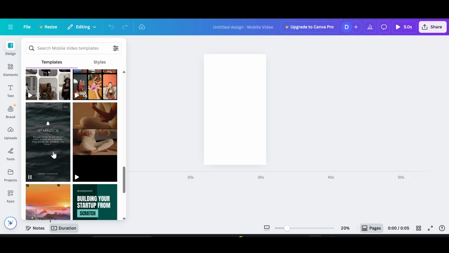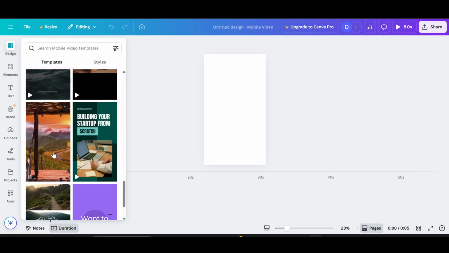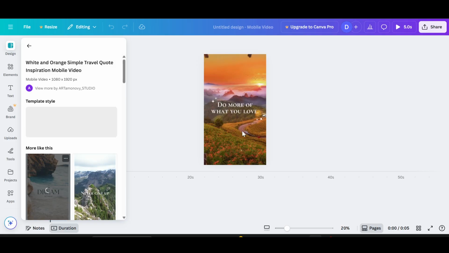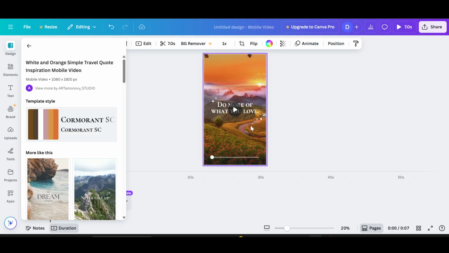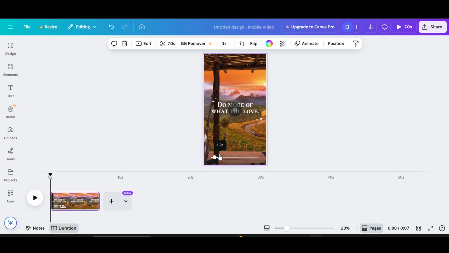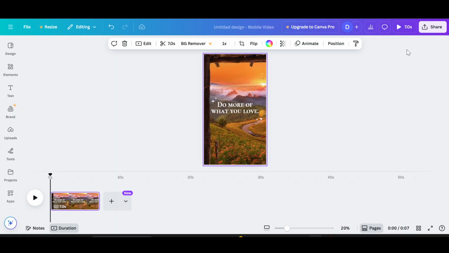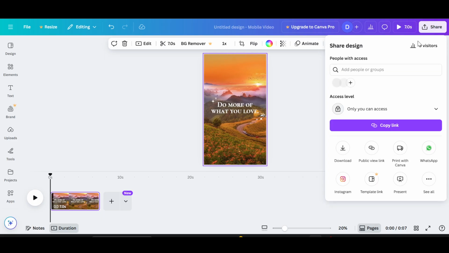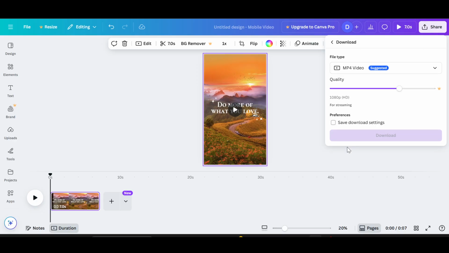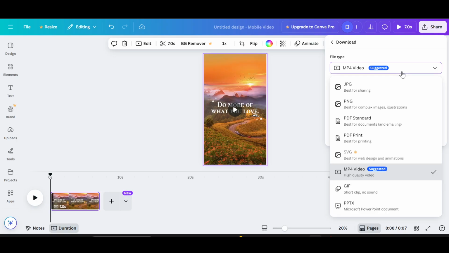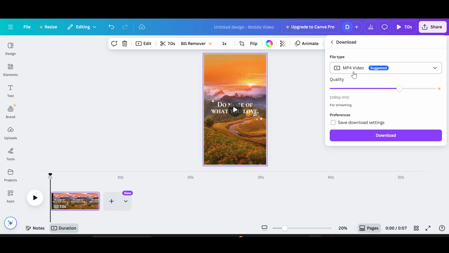So for example, I want this one, so I'll just click on this video and you can see this is the video, and on the right side click on share and then you can see the option of download. Just simply download the MP4 version. Do remember guys, MP4 version would be the best suitable for YouTube Shorts.